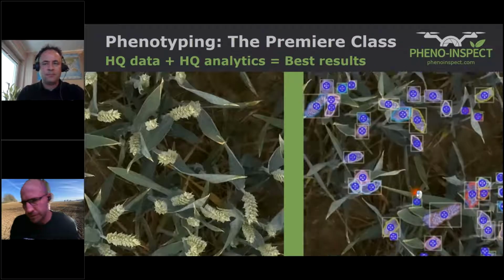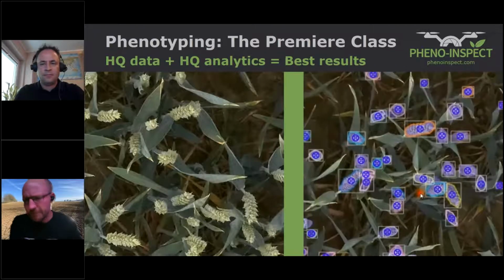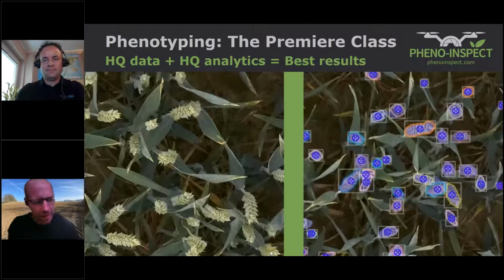And I think what you see on the right is that there is not much space for improvement. Of course there are some ears which may not be seen because they are behind the leaves or so, but no vision technology can solve that. I just want to stress here that if accuracy is the major requirement, then high quality data is key and high quality analytics is key.